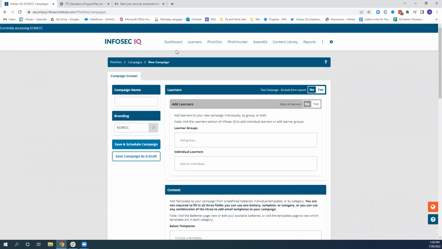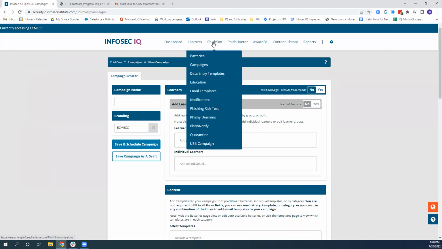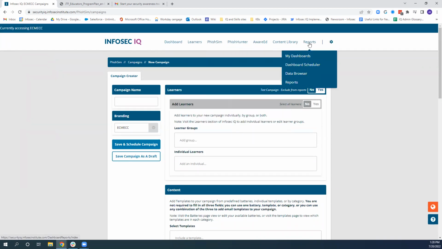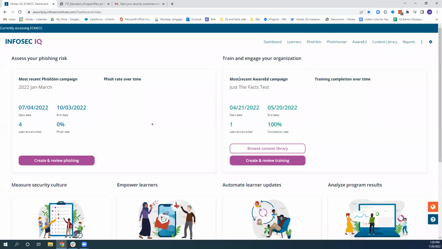And of course, as you may have seen already, everything from the platform can be accessed via this top drop-down menu. You can always click the Infosec logo to get back to your homepage.